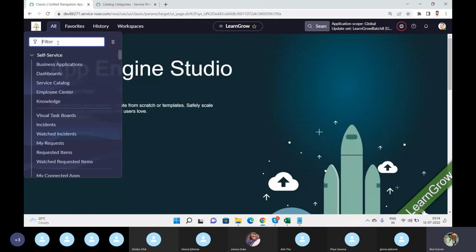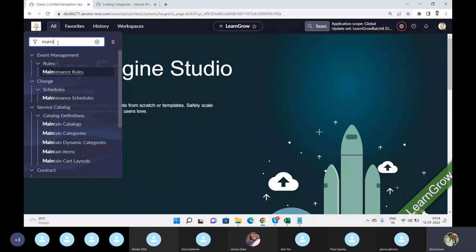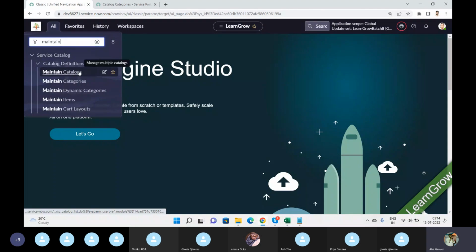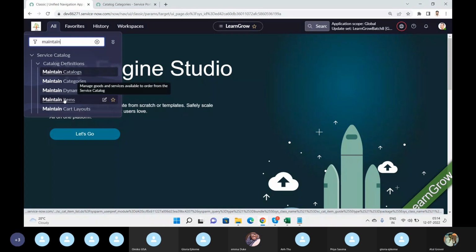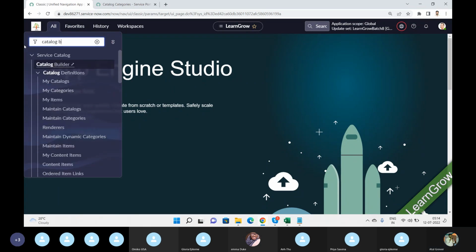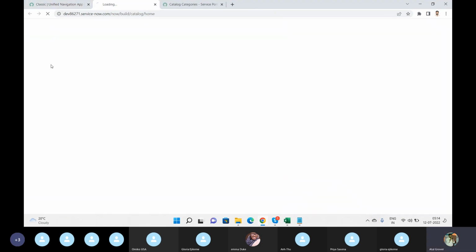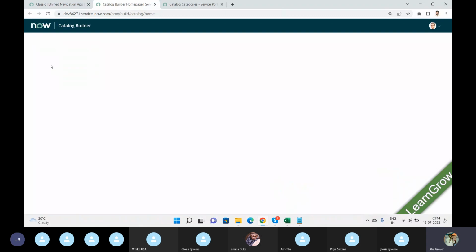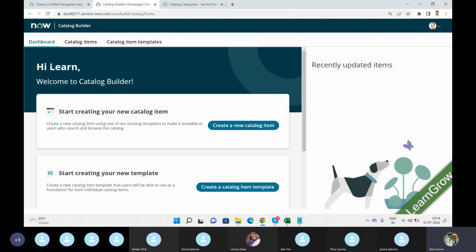Okay, now come here. These three things I'm talking about: maintain catalog, maintain category, maintain item. The work which we are going to do via catalog builder, you can do via these options as well. The only thing is that it is good in the look and feel. That is the good point.